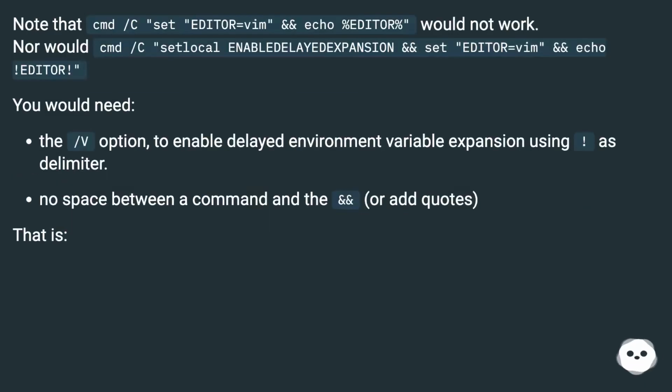Note that cmd /c "set EDITOR=vim && echo %EDITOR%" would not work, nor would cmd /c "setlocal enabledelayedexpansion && set EDITOR=vim && echo !EDITOR!". You would need the /v option to enable delayed environment variable expansion, using ! as delimiter. No space between a command and the &&, or add quotes.